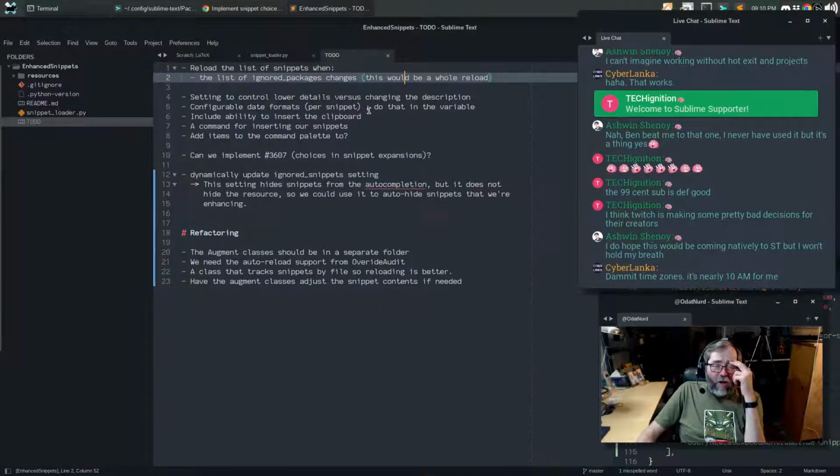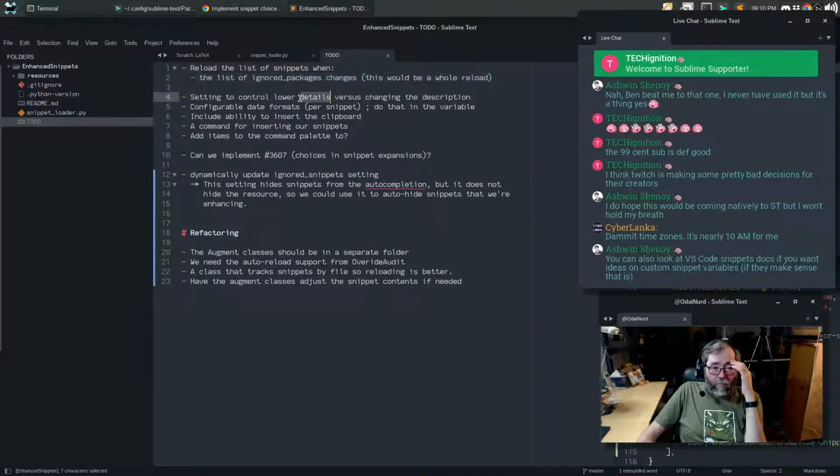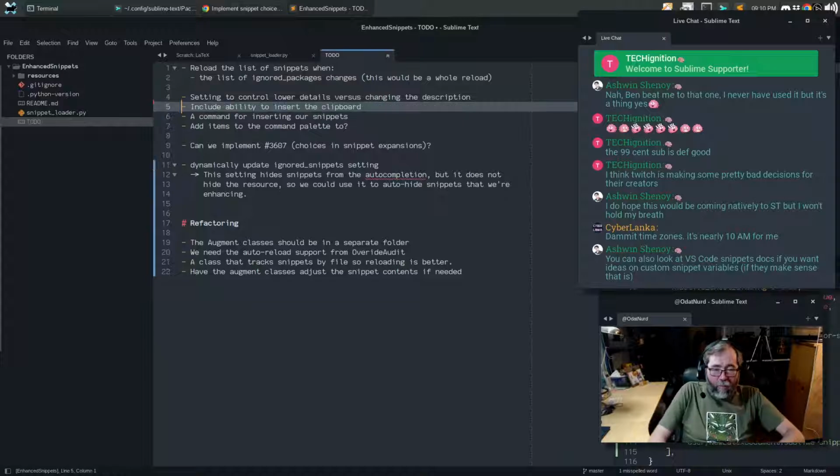It should be smart enough to also do that, first of all, when the list of ignored packages changes. So when you add a new package, scan it. If you disable a package, scan it and remove. There's a setting to control whether we want details. We could probably add that real soon. Configurable format. That's something we're going to be working on right now, so we don't want that.